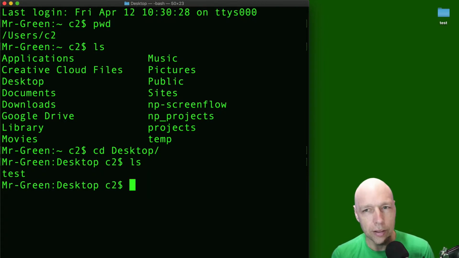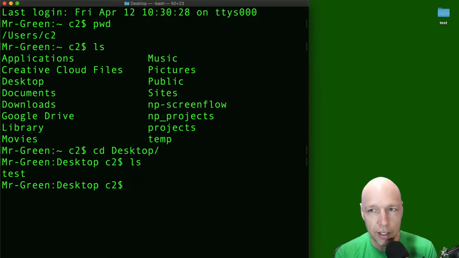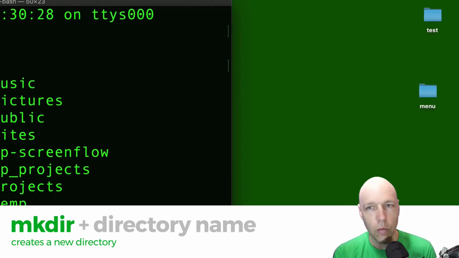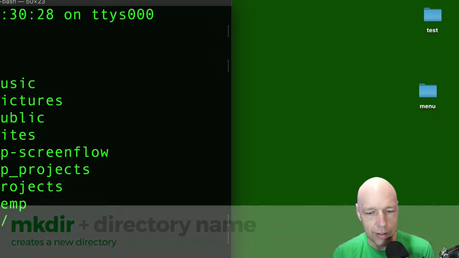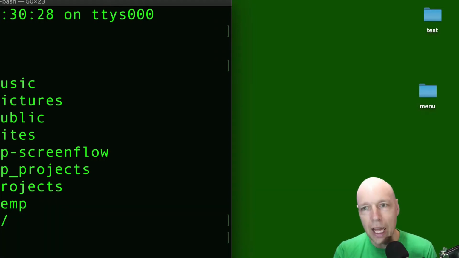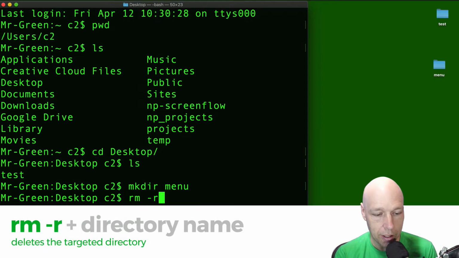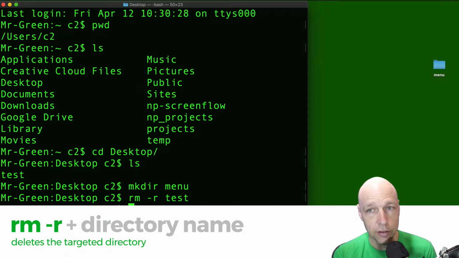So what I want to do now is create another folder. In this case, I'm going to create a folder called menu, mkdir menu. And what you saw happen is a folder named menu has now appeared on the desktop. Now that we understand that we can create directories or folders from the command line, let's go ahead and get rid of that other folder, that test folder. To do that, all I have to do is rm -r and then test. And suddenly that folder is gone.